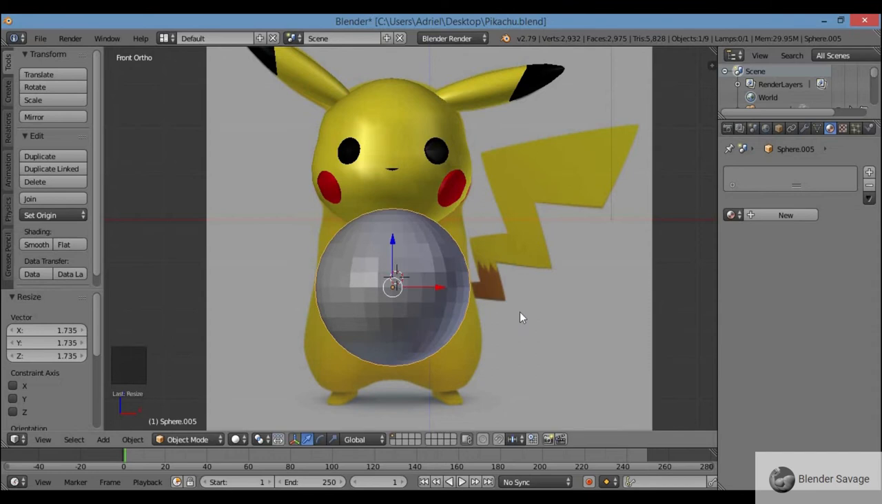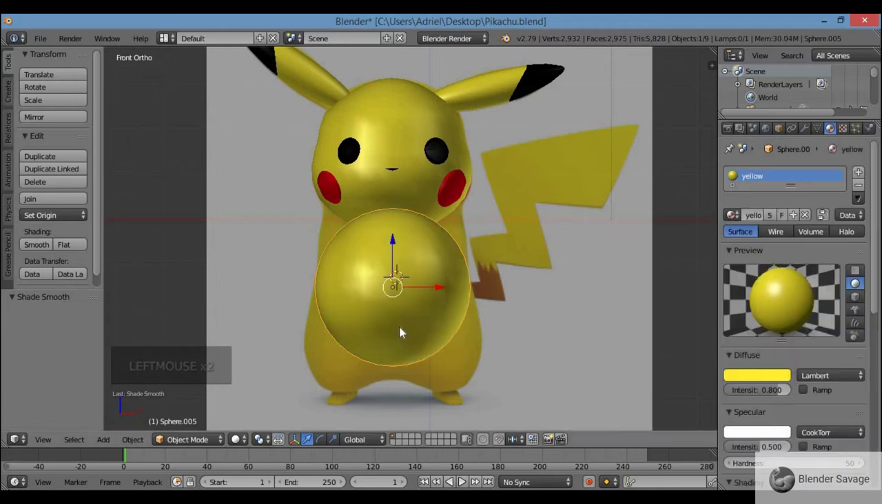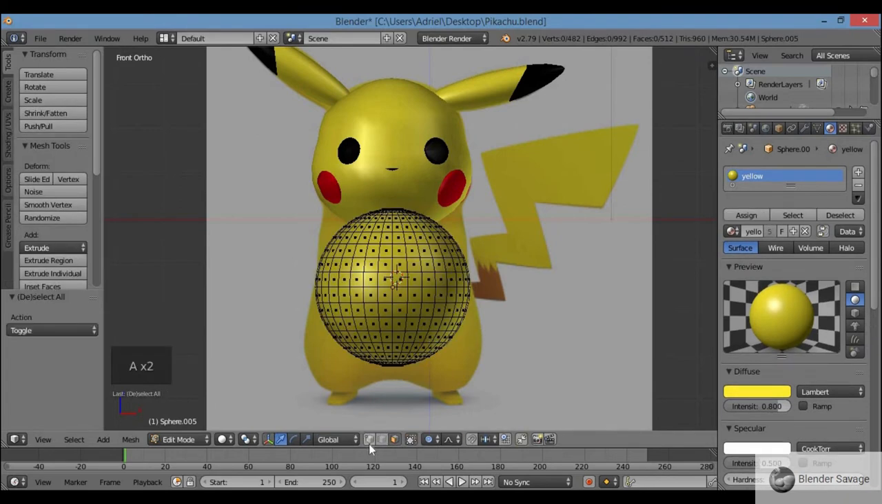That looks good there, and smooth that out. And I guess I can make it yellow now. Materials icon, yellow, there we go. And I'm going to take this to edit mode so I can reformat the sphere so I can make the legs or hips right here. All right, Tab key, A to deselect, and vertex selection right here.